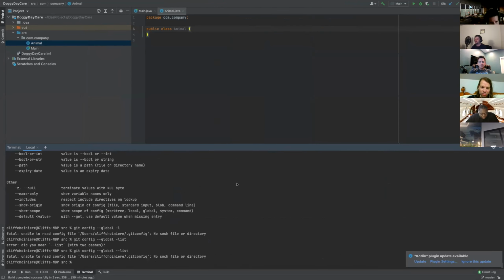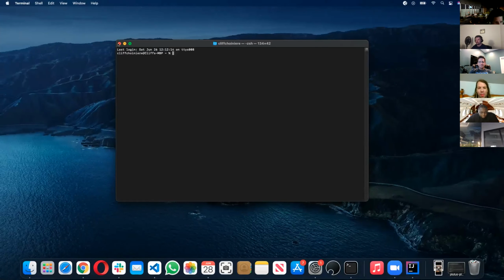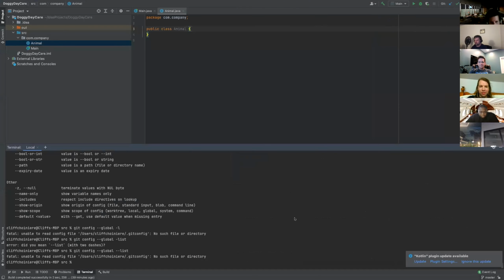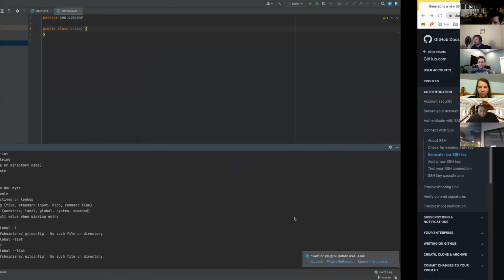Let's try it from IntelliJ. That's something I'm just used to doing. I like doing it from the terminal, but it's technically the terminal, so it should be fine to do it here. Okay. I'm pretty confident I'm just doing that through personal preference.